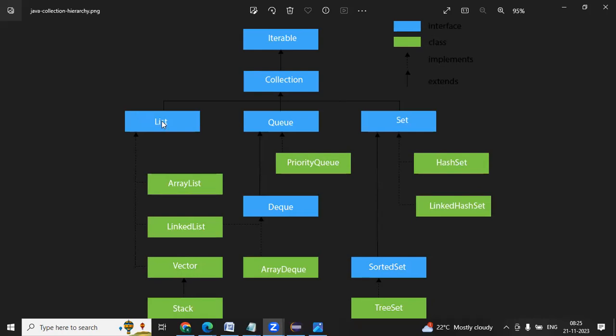So if you want to store unique data, then you can go for set. If you want to store duplicate data, then you can go for list. If you want to maintain one particular certain order, first in, first out, then you can go for queue. Okay, these are the interfaces: list, queue, set. This is also one of the major important interview questions.